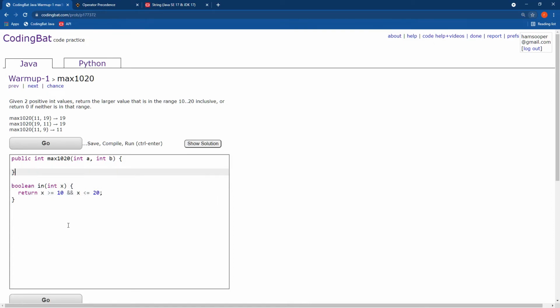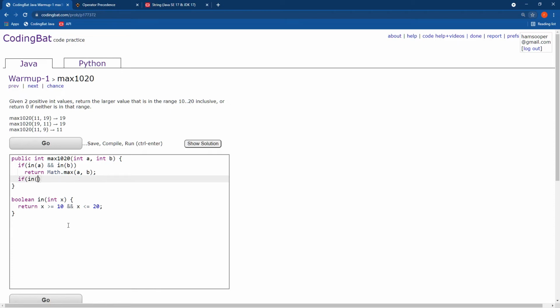So I'm going to say, let's see, how should we do this? If they're both in range, then I just want to return the maximum value of the two, right? Return Math.max(a, b). Otherwise, if a is in range, then I need to return a, because we only get down past this first if statement if they're not both in range.